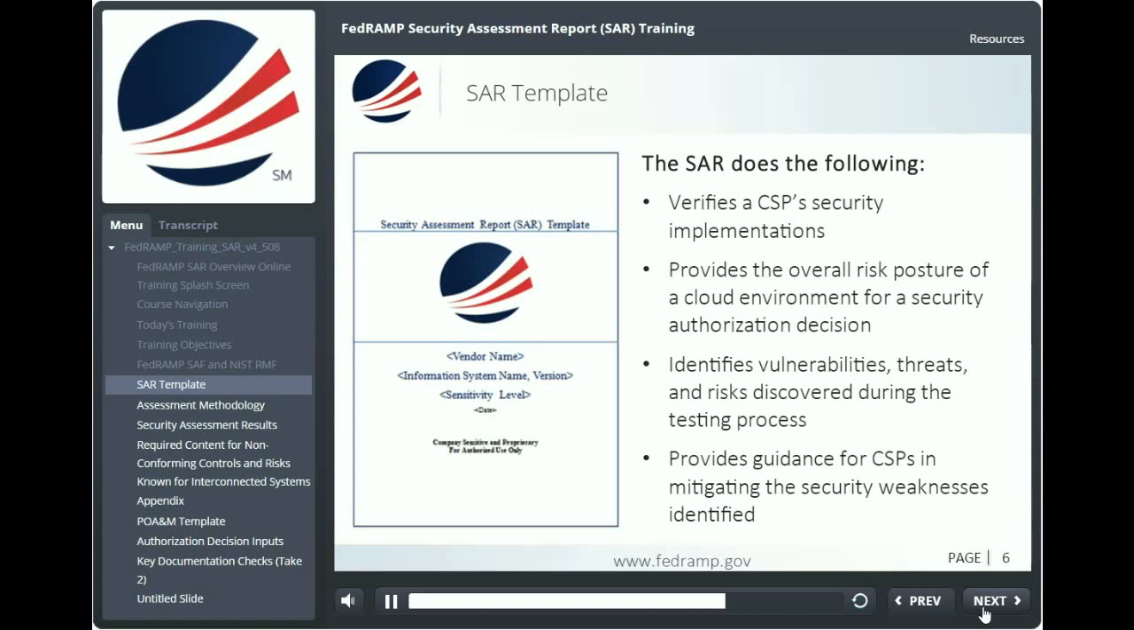For JAB provisional ATOs, the 3PAO is expected to provide a high-level briefing to the JAB TRs. This briefing will highlight findings, mitigations, and operational requirements, as well as identify any problems or areas of concern. The FedRAMP ISSO coordinates with the CSP and 3PAO on the briefing. The SAR is divided into 8 sections and includes 9 appendices. The next few sections will detail each of these sections further and give specific instructions on how to write them and what FedRAMP is looking for when reviewing these documents.